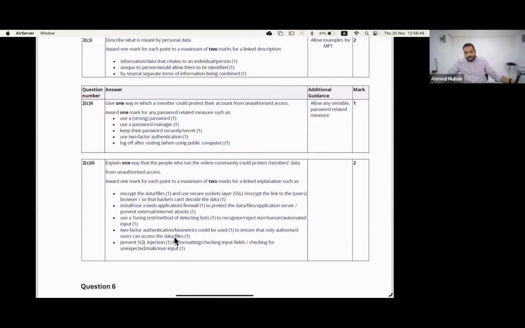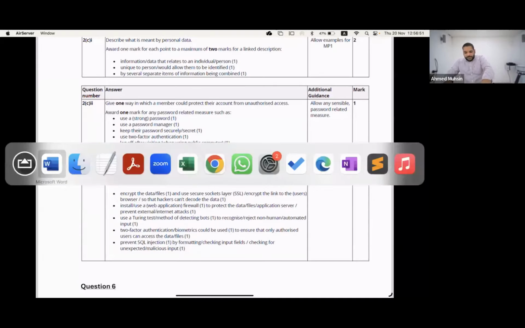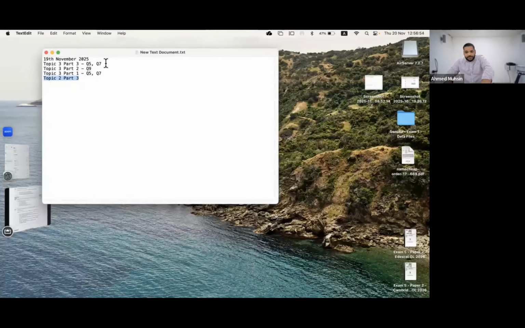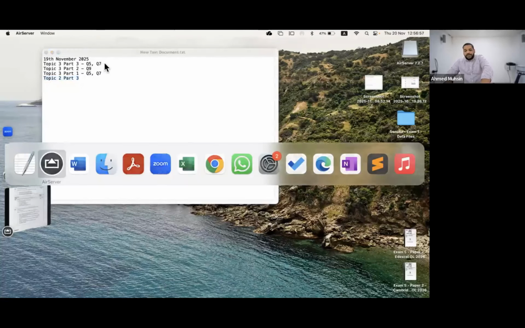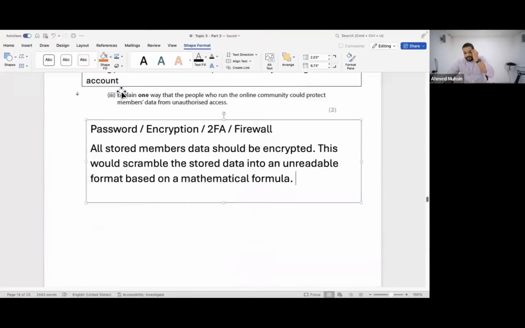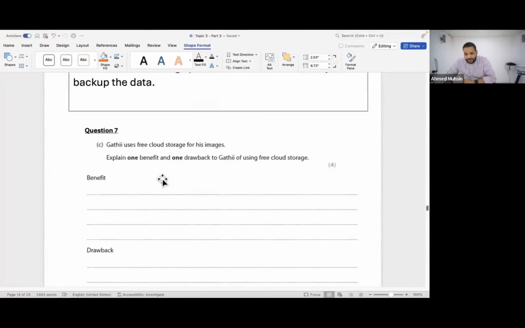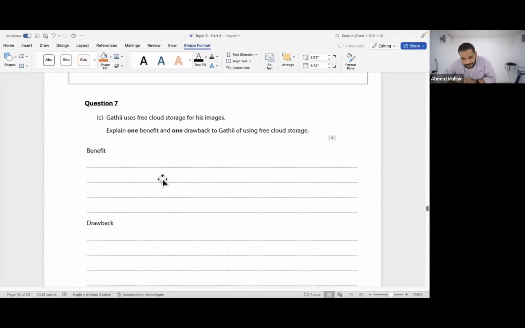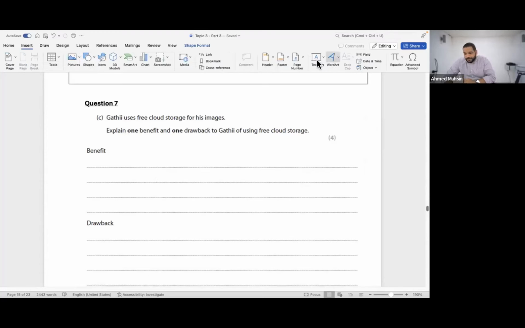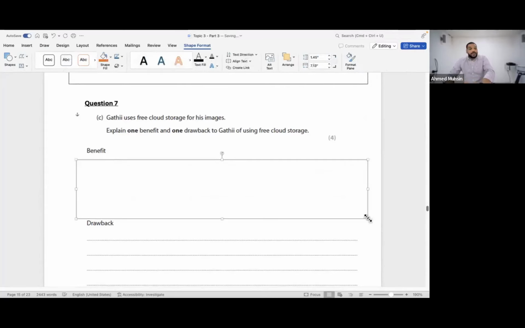Okay. All right. I want to attempt another question with y'all. Question number 7. Can we all have a look at question number 7 then? Over here it says, Gaty uses free cloud storage for his images. Explain one benefit and one drawback to Gaty of using free cloud storage. What's the benefit, guys, of using free cloud storage? Can access it anytime from any device at any location.